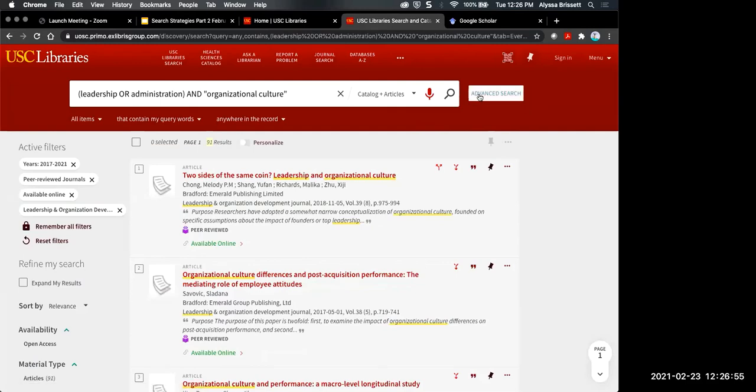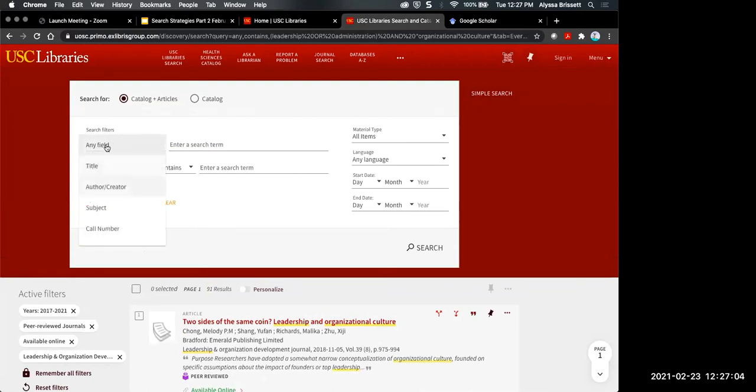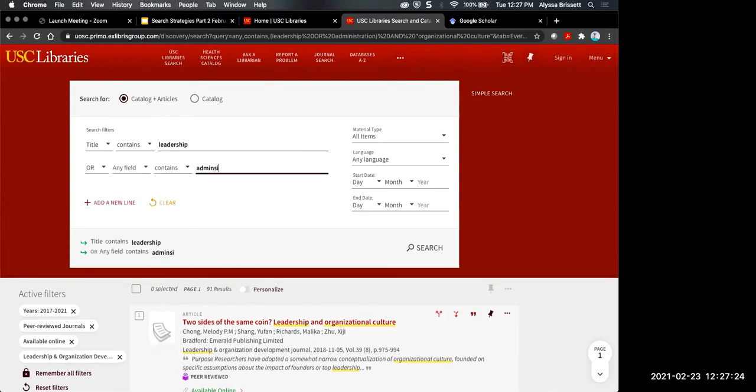And most databases have this kind of advanced search function. So what you can do is, and I'll just delete that, this allows you to specify the specific title or a subject, or if you're looking for a particular call number, if you're looking for a book, you can specify that here. I'm just going to look for the term leadership, maybe in the title, or administration.